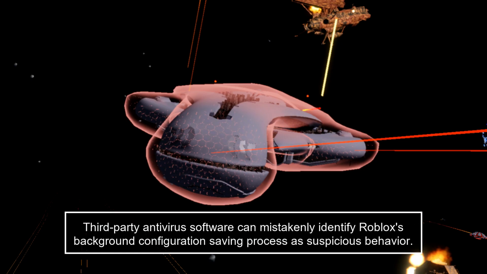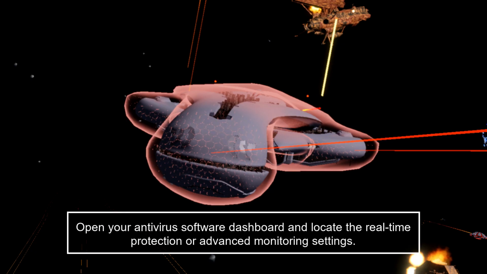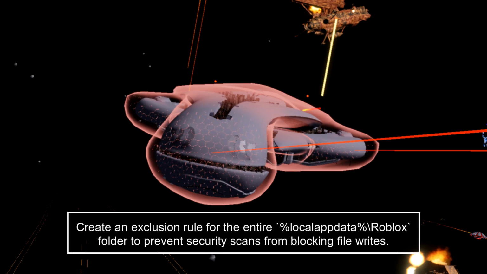Disable antivirus script and behavior monitoring. Third-party antivirus software can mistakenly identify Roblox's background configuration saving process as suspicious behavior. Open your antivirus software dashboard and locate the real-time protection or advanced monitoring settings. Create an exclusion rule for the entire %localappdata%\Roblox folder to prevent security scans from blocking file writes.